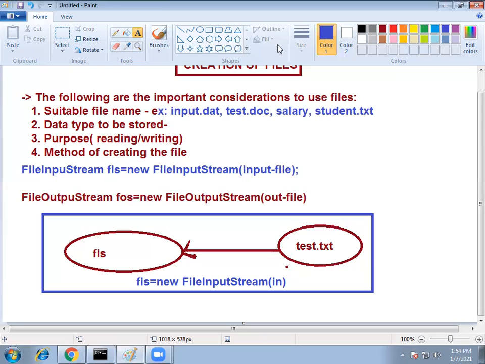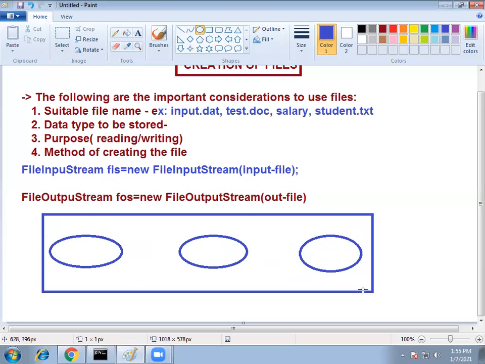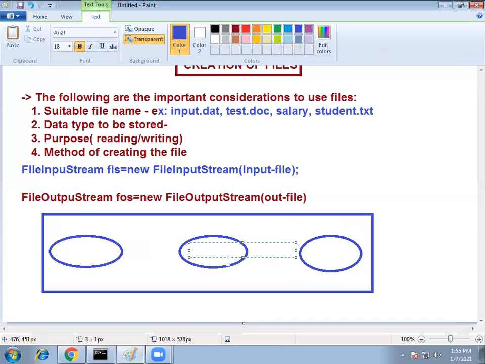Okay. Now another way is, next we'll see another way of instantiating this object. So for example, this is the inFile object. This is the file object. This is the file name. This is a stream object.